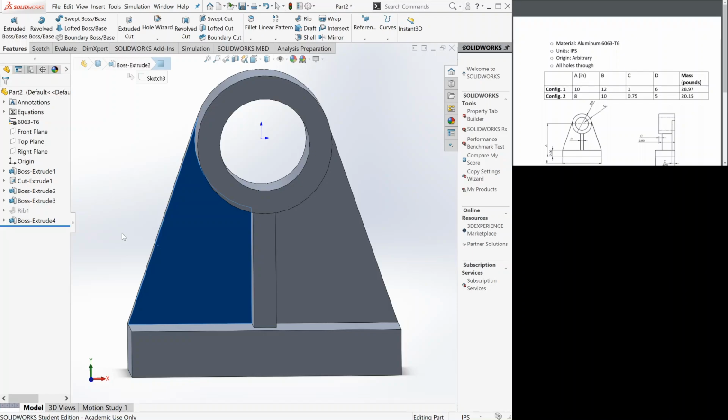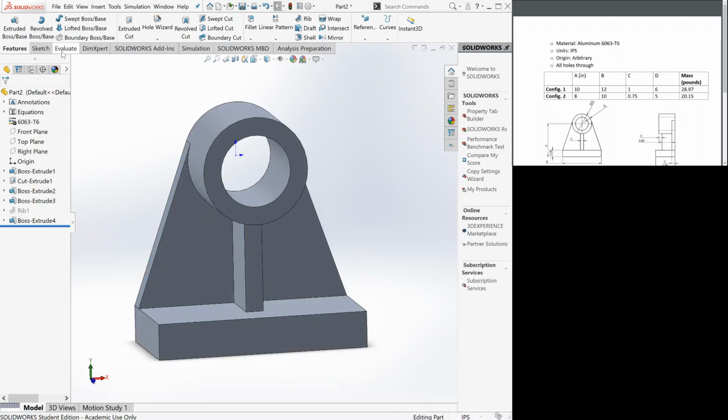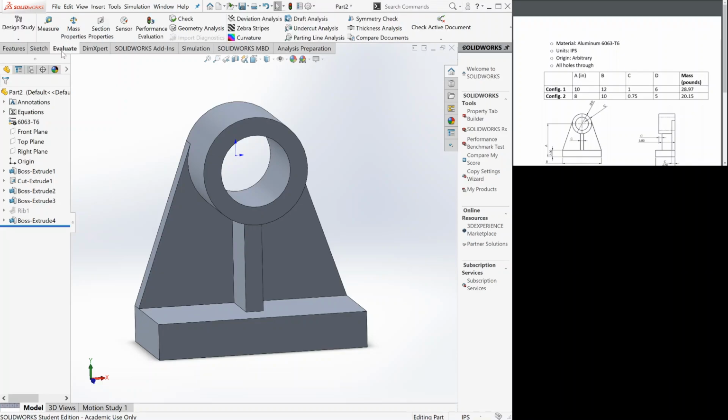Okay, now in our workshop part, you can see that we have mass in pounds. So for our configuration one, to check this out, go to the evaluate tab in SolidWorks, right here in evaluate. Click on mass properties. A screen should pop out, and where it says mass, we should have the exact same mass as in our workshop PDF, 28.972 pounds. Perfect.